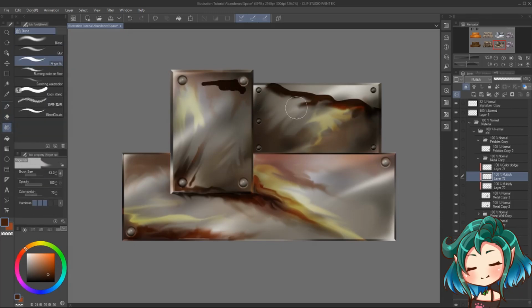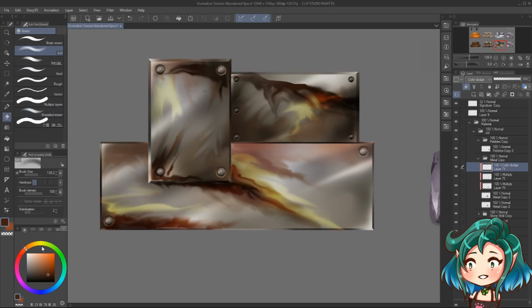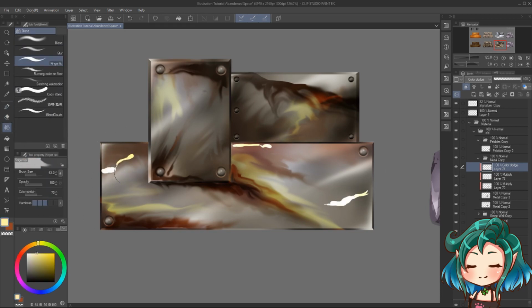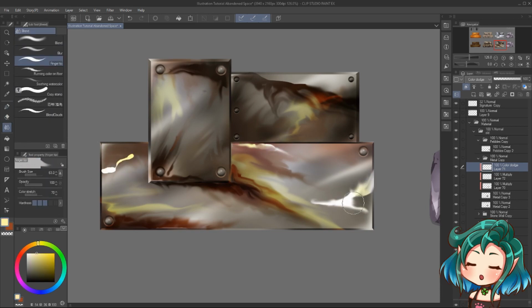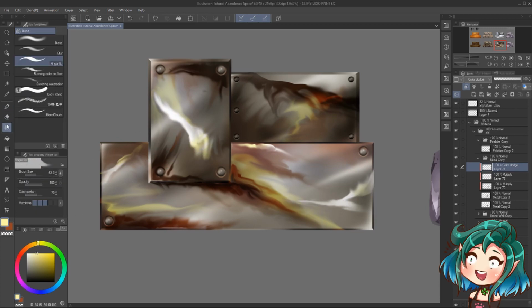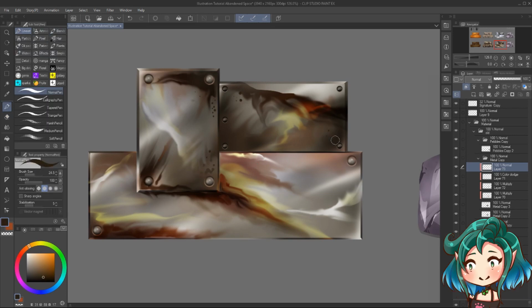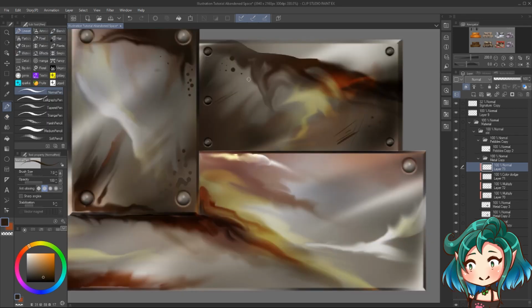Just a small warning, if you have not a very powerful PC or laptop, the smudge tool might take forever to render. I actually had that problem in another program. In Clip Studio I didn't really have any issues with it. It's one of the reasons I'm using it now, because the transition is very smooth.